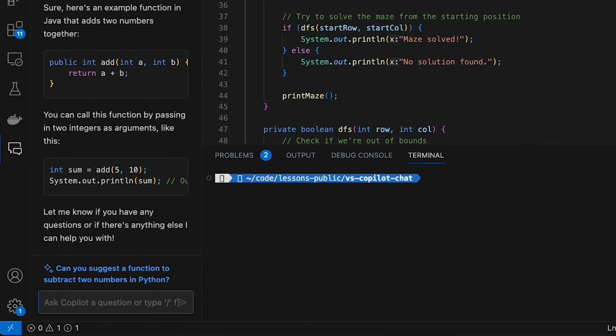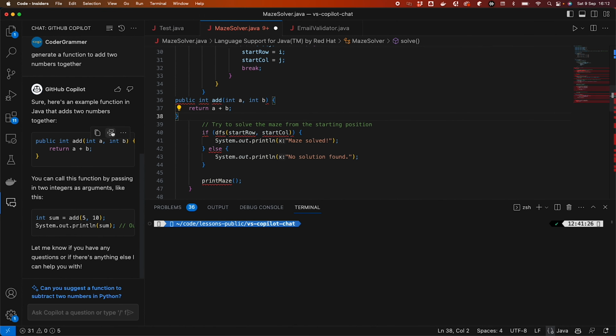Okay, and as you can see, it's generated some code and it's given a couple of different examples. Now, let's say we wanted to use this piece of code. You've got the option to copy it to your clipboard. You can insert it at your cursor. So if I just select that, you can see that it gets inserted there.